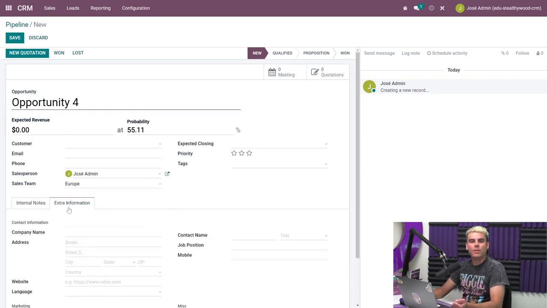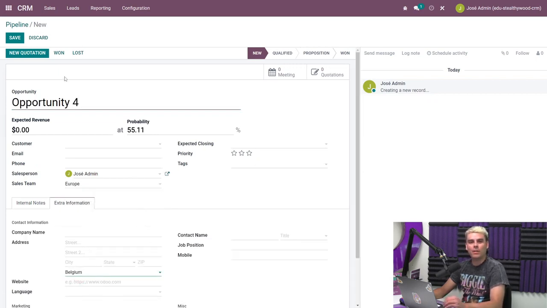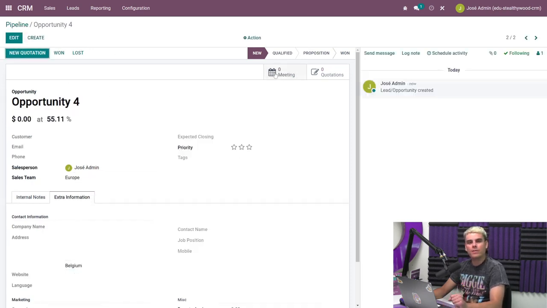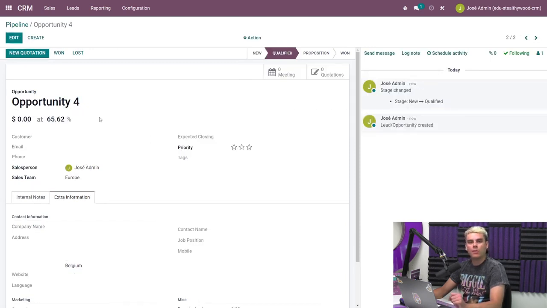Now, it can also change based on the opportunity and the stage that it's in. So if we, for instance, go and click qualified afterwards, we could see something changes. So the more opportunities you send through the CRM pipeline, the more data Odoo collects on your wins and losses, and the more accurate the probabilities become.